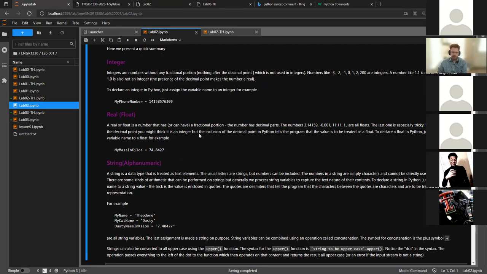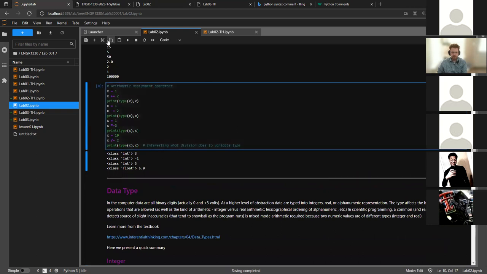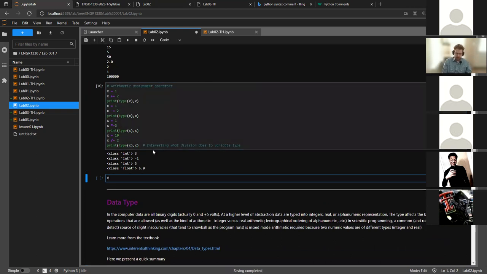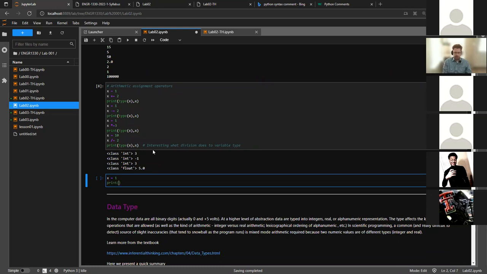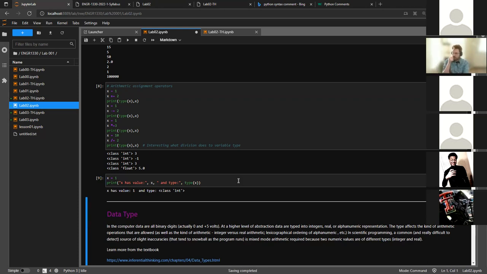There is something a little tricky with floats. If I take x and assign it to 1, and I print both x, the value of x, and its type. All right. So if I run this, it says that x has value 1 and it has type integer.